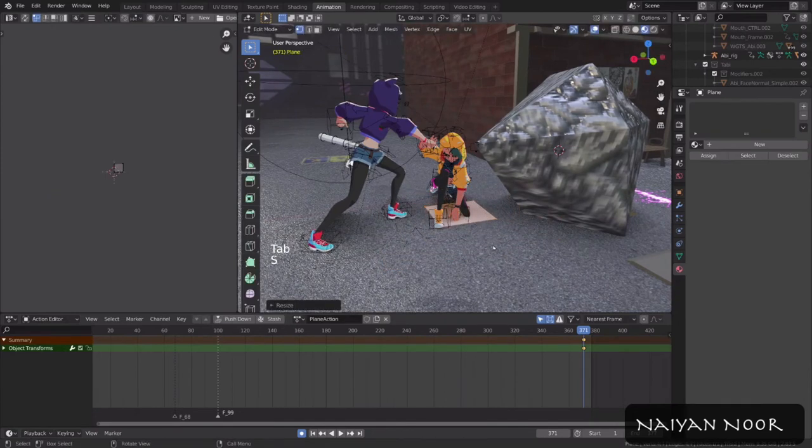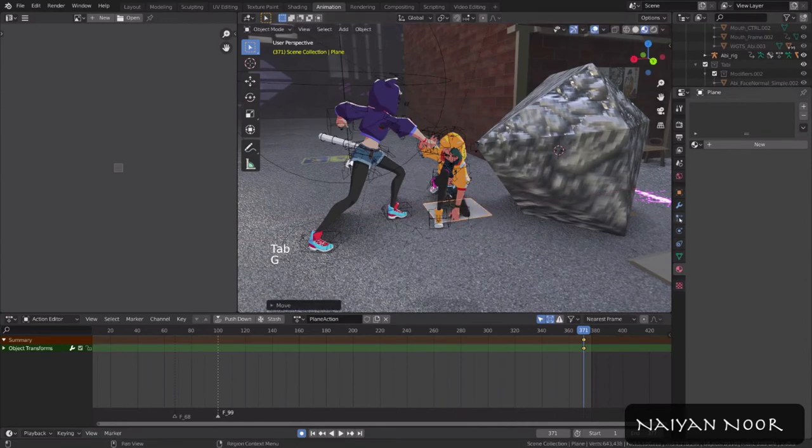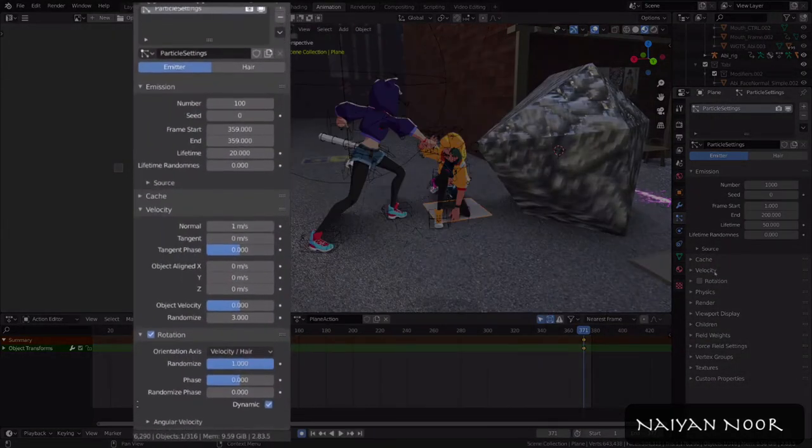To add a particle system to this plane, we can go to the particle system icon in the properties panel here. Then, once there, we can add a particle system by pressing this plus icon. Now, there are a lot of particle settings, and I won't be going over each one. So I'll just say that to get simple debris particle effects, I recommend these settings.